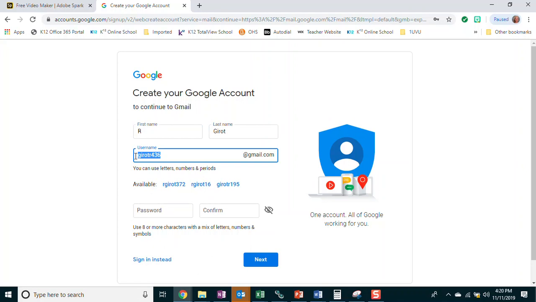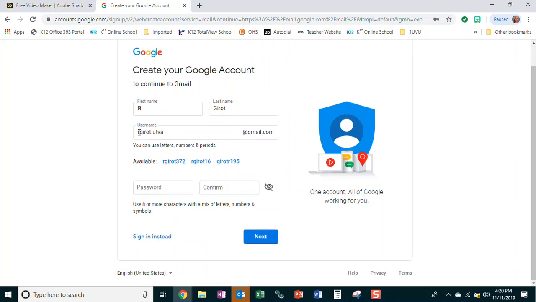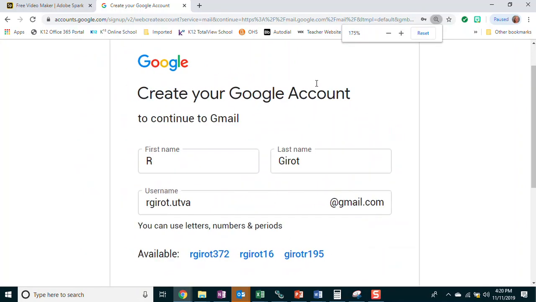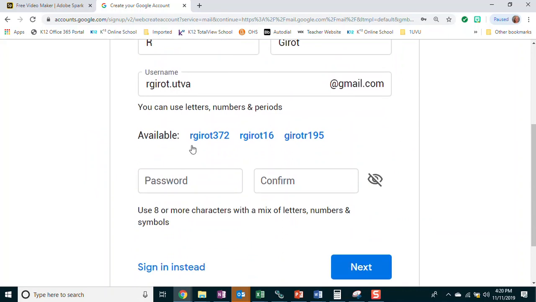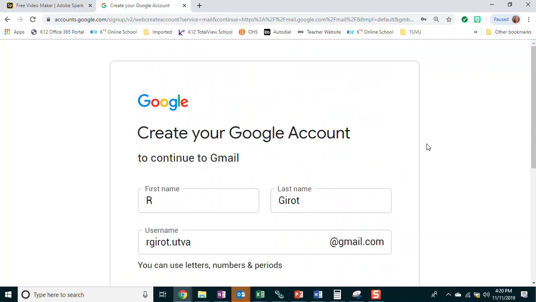And then here's what I recommend. You can use your first initial and your last name, and you can go .utva@gmail.com, right? So first initial, last name, .utva, and that can be like your UTVA Gmail account. Let me blow this up. Can you see that? Yeah. First initial, last name, .utva@gmail.com. You can remember that, right? And then maybe you can write that down somewhere and remember what your password is. So create your password here, click next, okay? And then just get your Gmail account.